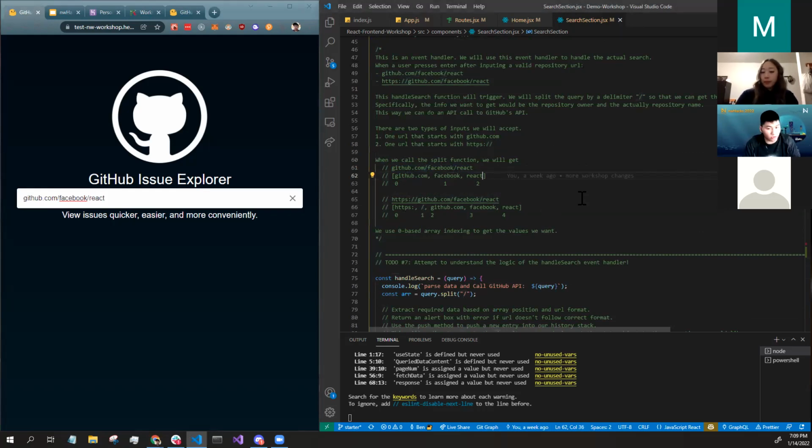According to the GitHub API, the API GET request we want is called getting all the repository issues. It requires you to have the repository owner and the repository name. So in this case, we need Facebook and React. So what we're doing in this handleSearch function is we split the search query into Facebook and React, and then we would basically save these 2 values and push it to the next page.